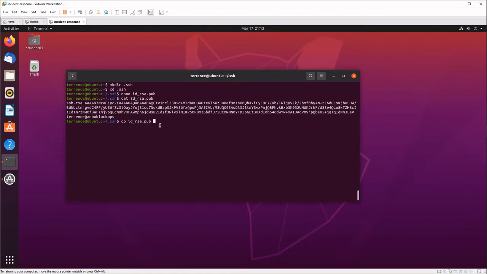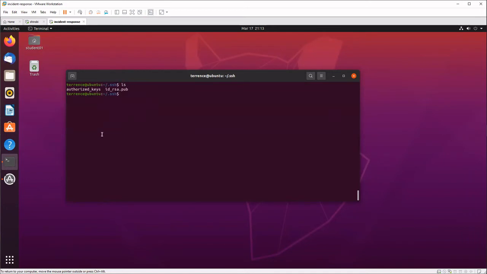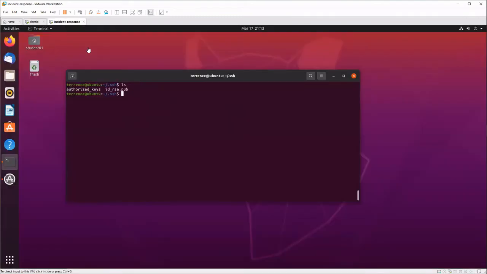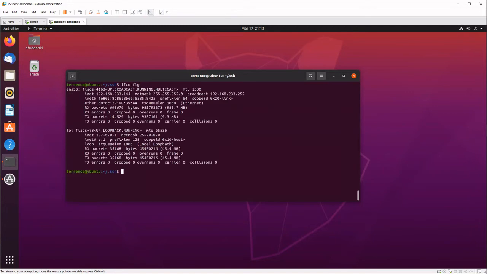authorized_keys. So I'm going to copy everything here. I'm going to use the copy command to copy this file that we just created to another file called authorized_keys. So we should have two: id_rsa.pub and authorized_keys, because I think this is where the public key needs to be. So now what we're going to do is try to SSH into Terrence's account on this machine, but we need his IP address.